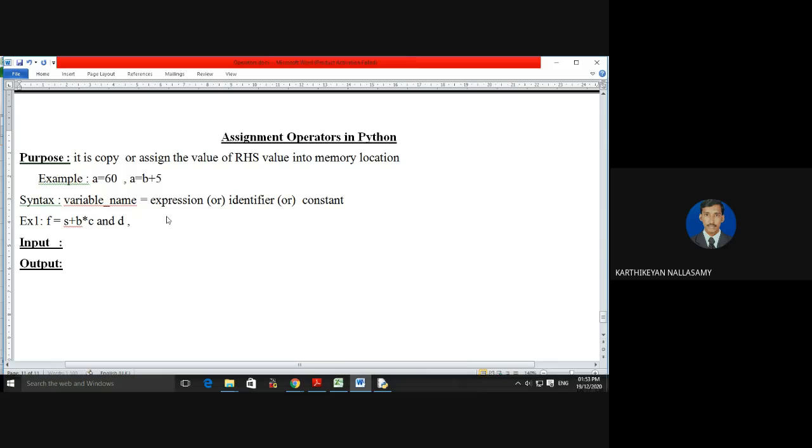Clear? Okay, so for example 2, maybe you can write a equal to b. So here the value from the memory location b is copied into the memory location a. Clear? Or otherwise you can say like this, a equal to 8. So the value may be a constant, so the value 8 will be copied into memory location a. So the purpose of your assignment operator is to copy the values from the right side into the left side.